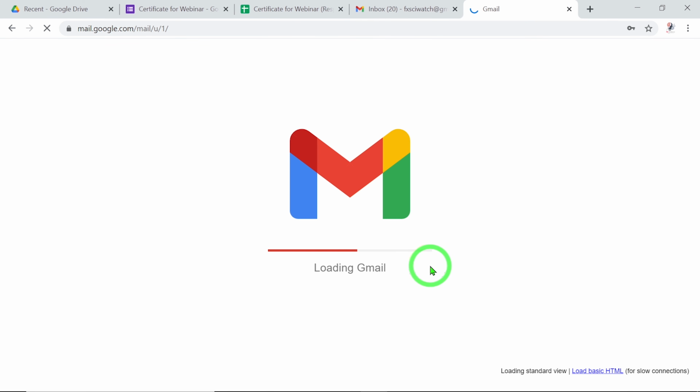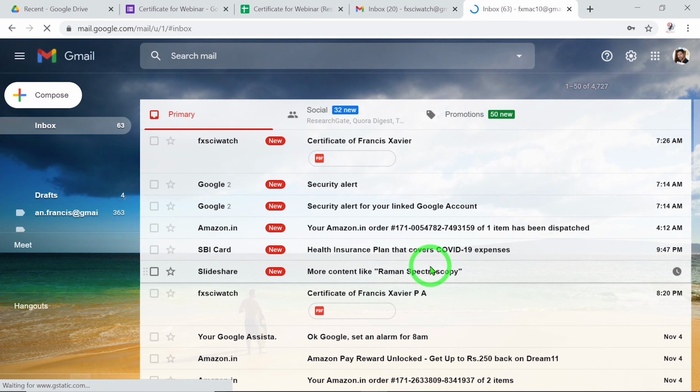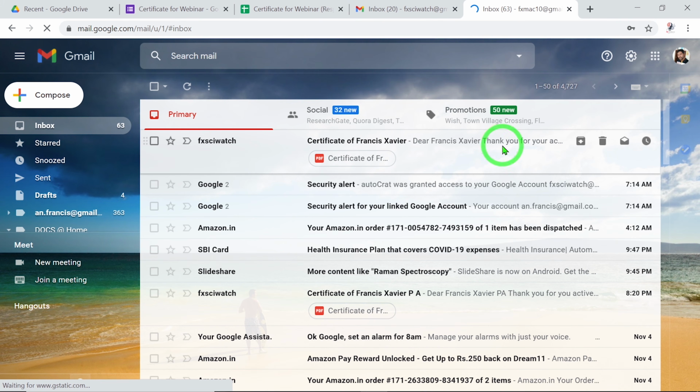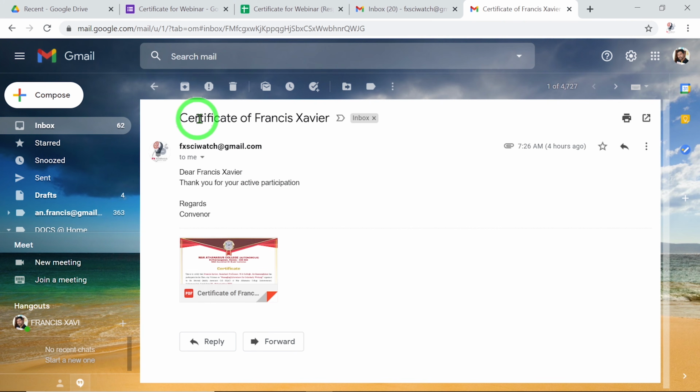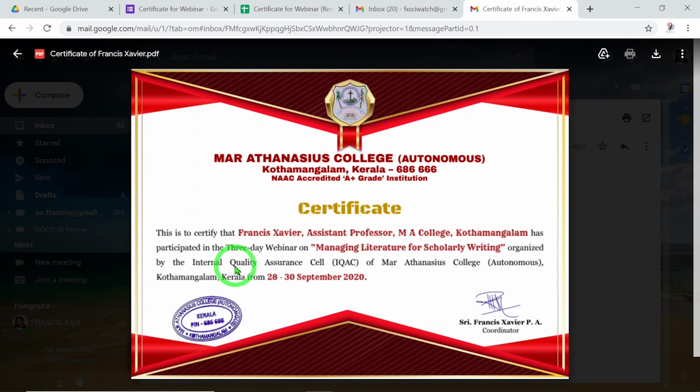Now, let me check my mailbox for my certificate. Here is the mail. See the subject and content of the email. They have appeared as we customized using tags in AutoCrat. This is a certificate created using AutoCrat.